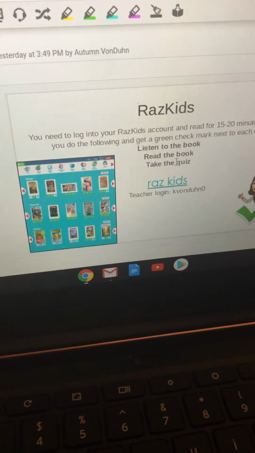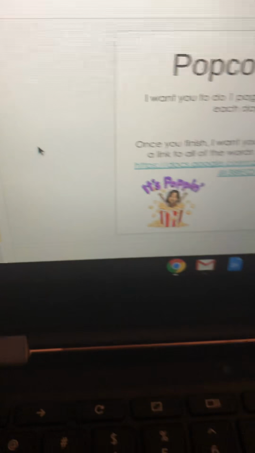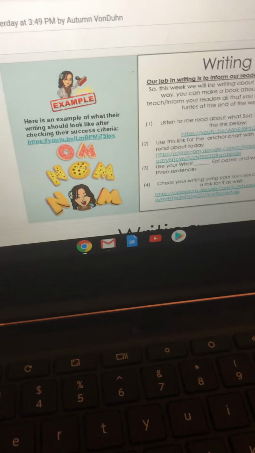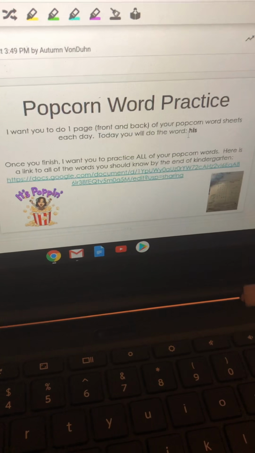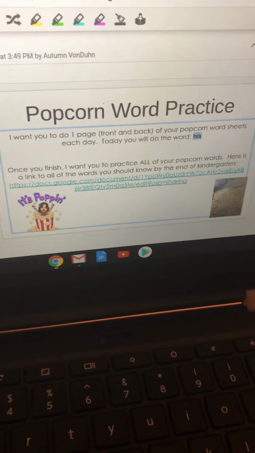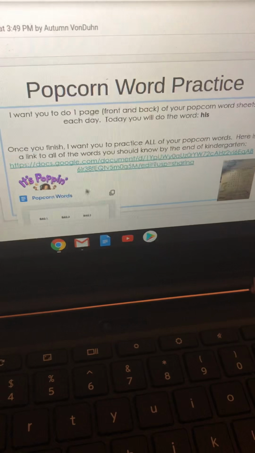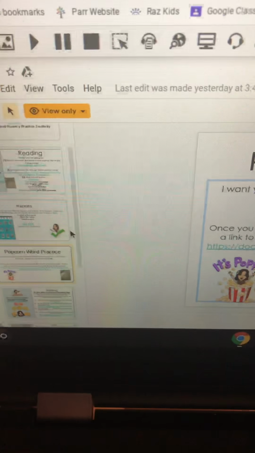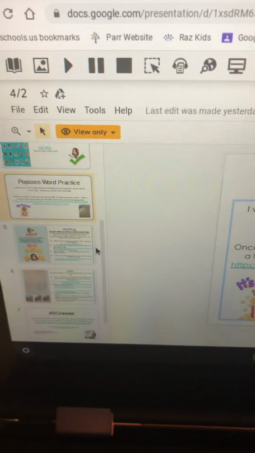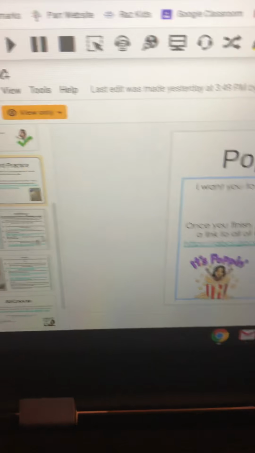Then they need to go to Raz Kids. They need to read for 15 to 20 minutes. Then popcorn word practice. They need to go through and do their sheet for today. And then once they finish, I want them to practice all of their popcorn words. And here is a link to the popcorn words. They can either go through their own flashcards or they can go through this link with the flashcards.